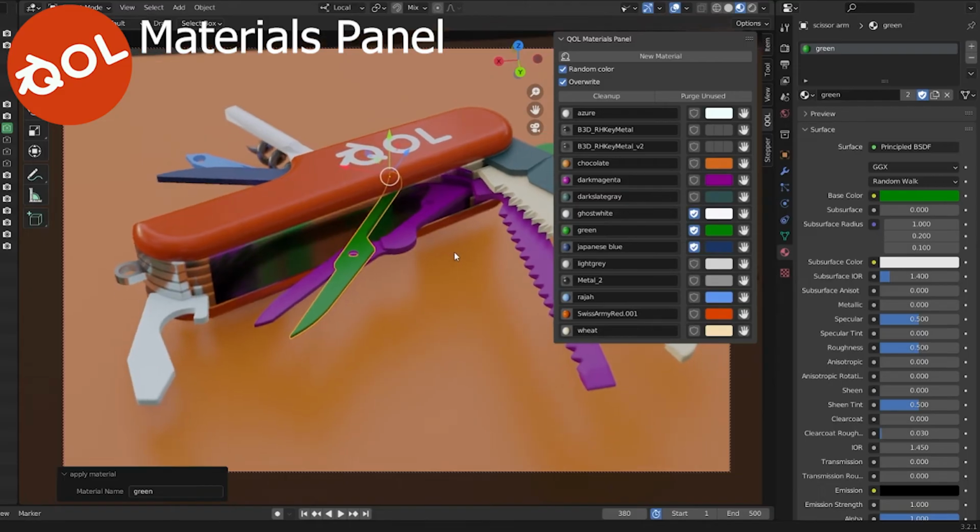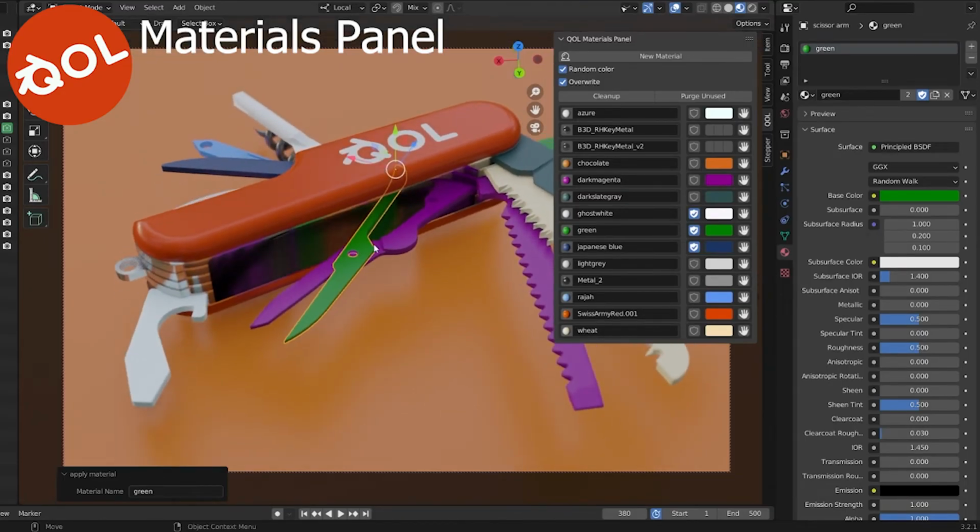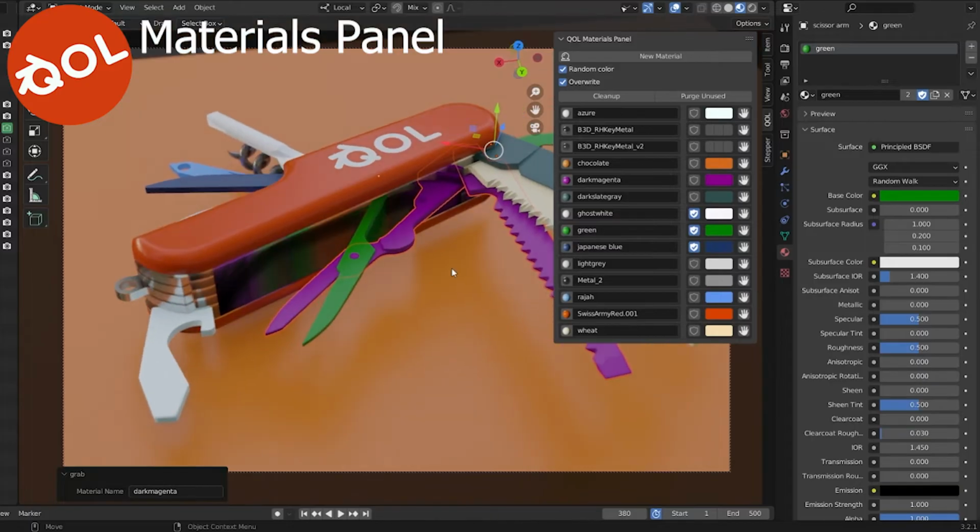One aspect of this that I find massively useful, when looking for everything that has a specific color or material attached to it, is the grab button, and it will do exactly that. It will grab all the objects with that material applied.